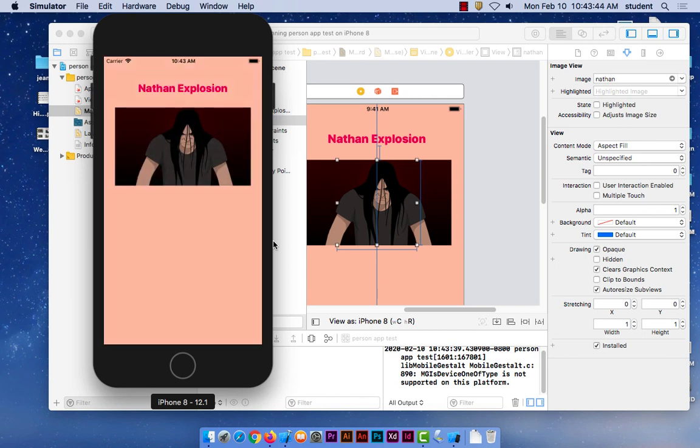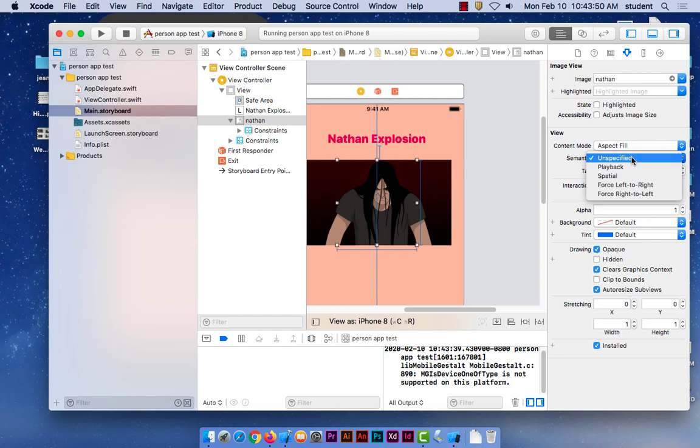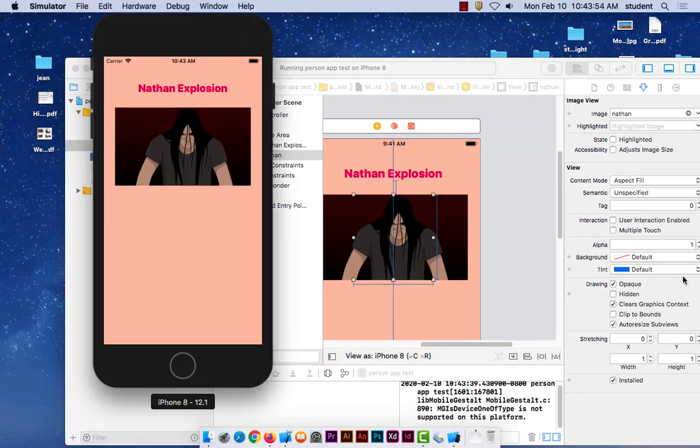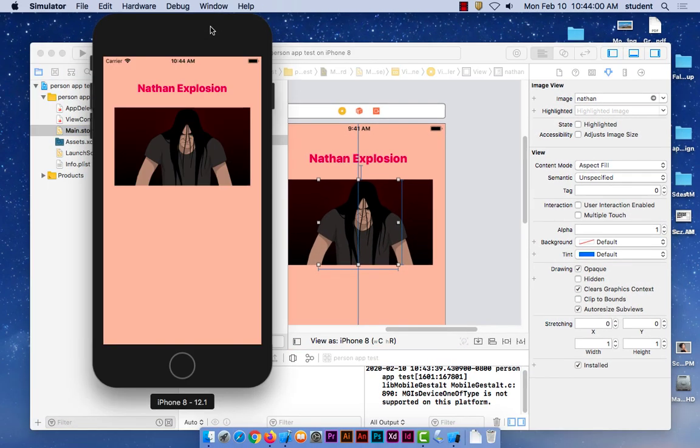I know there's a way to adjust image size. So it's not cutting off the edge. I thought it would cut off the edges. Clip to bounds, that's it. Here we go. I'm so sorry. Yeah, I'm going to quit the simulator.